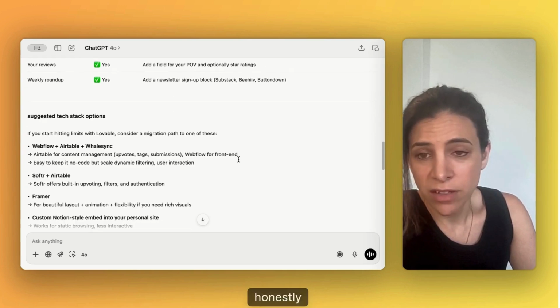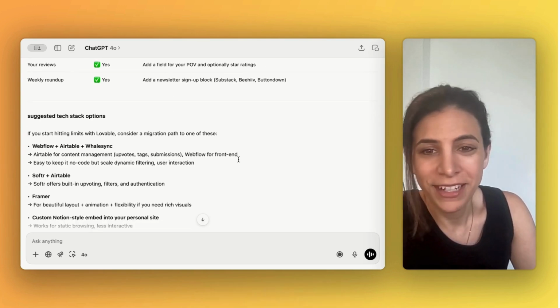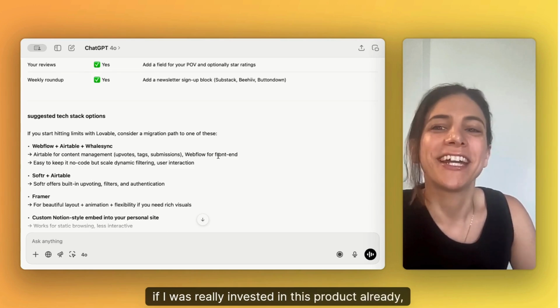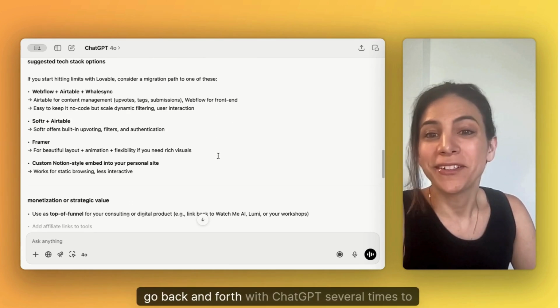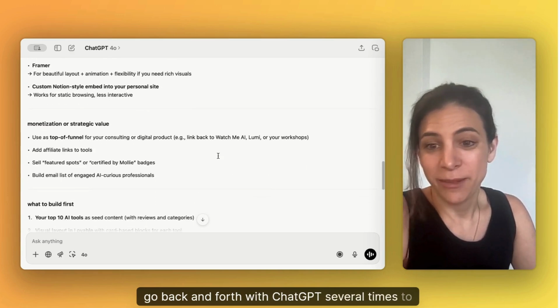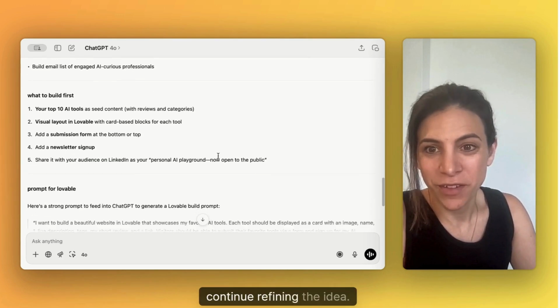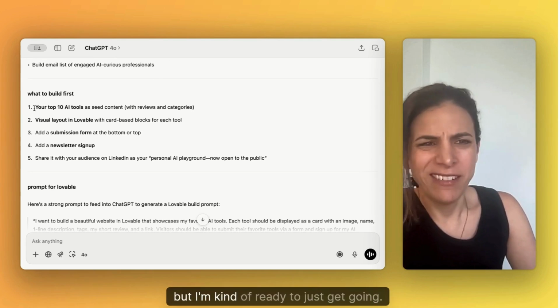This is honestly looking pretty good. If I was really invested in this product already, I might go back and forth with ChatGPT several times to continue refining the idea. But I'm kind of ready to just get going.